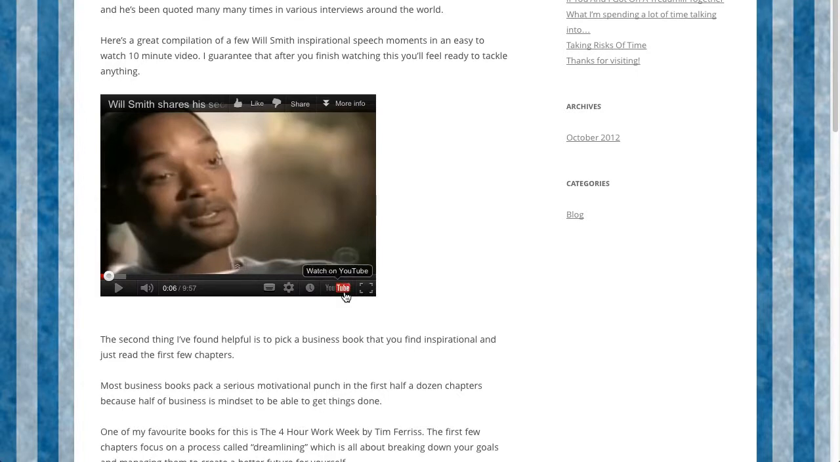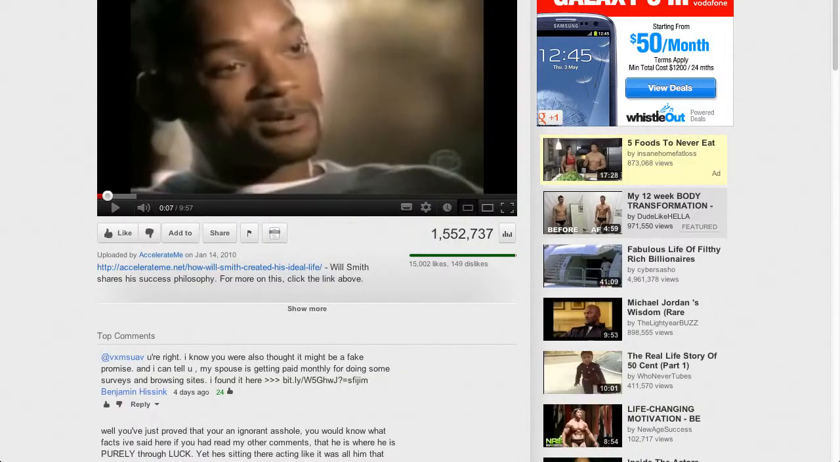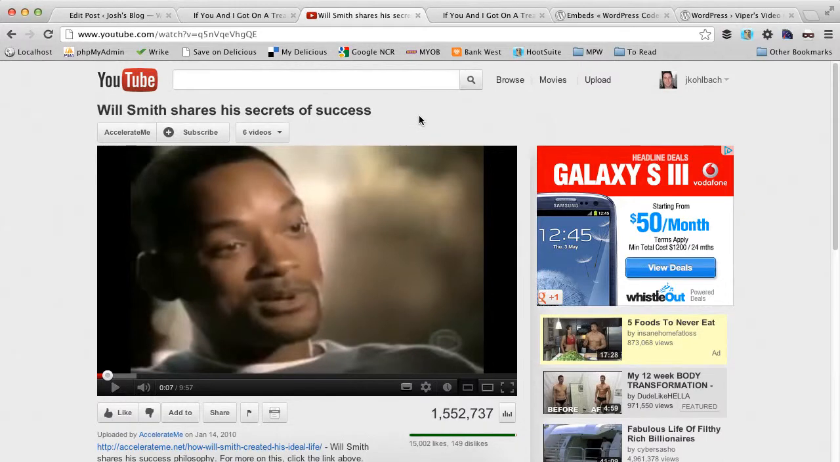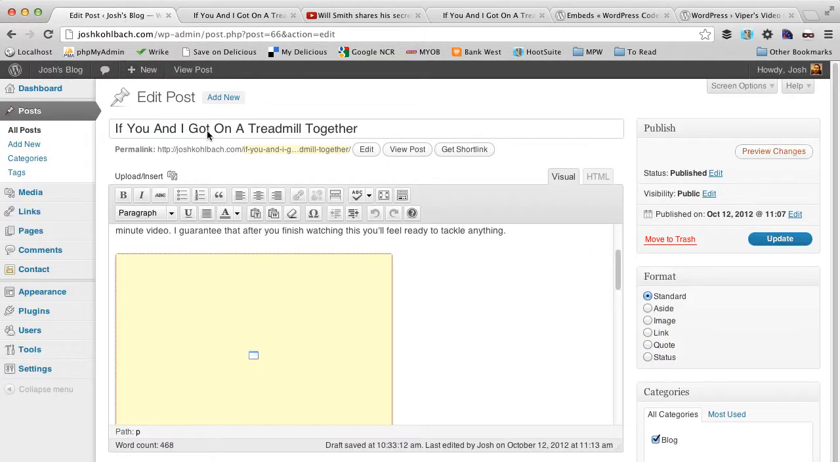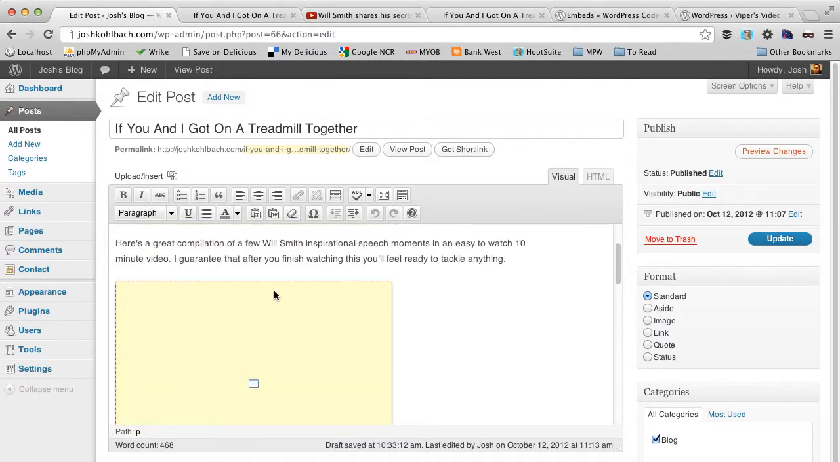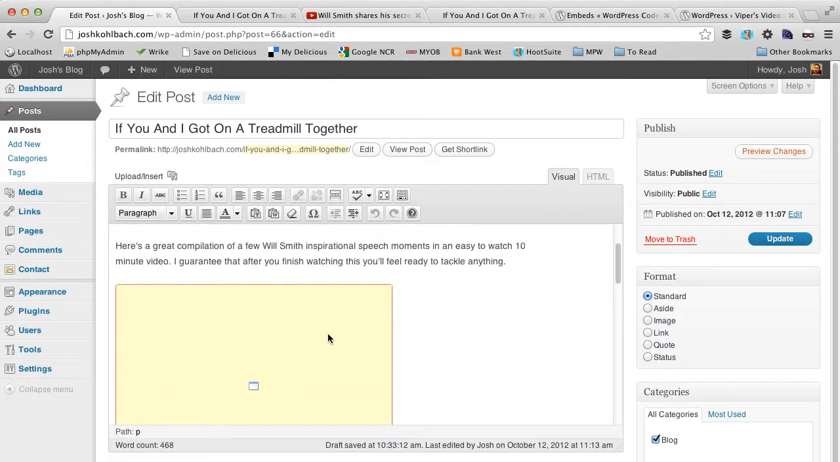Now the video is hosted on YouTube over here. So what I want to do today is just show you 3 different ways you can embed a video from YouTube or various other places online. So if I go over here to my edit screen for this particular post, you'll see that there's a big yellow box here, and that's where the video is currently sitting at the moment.